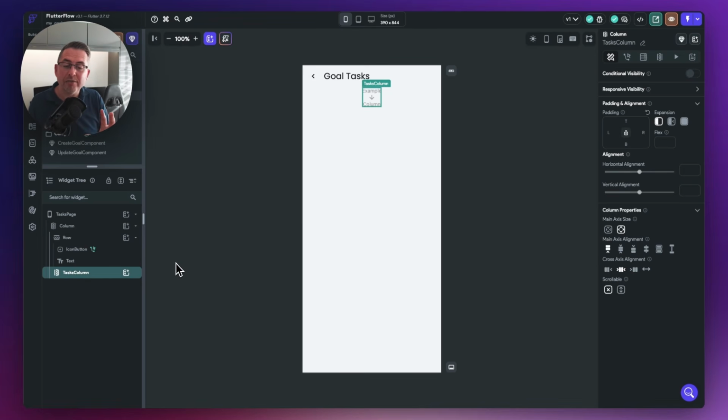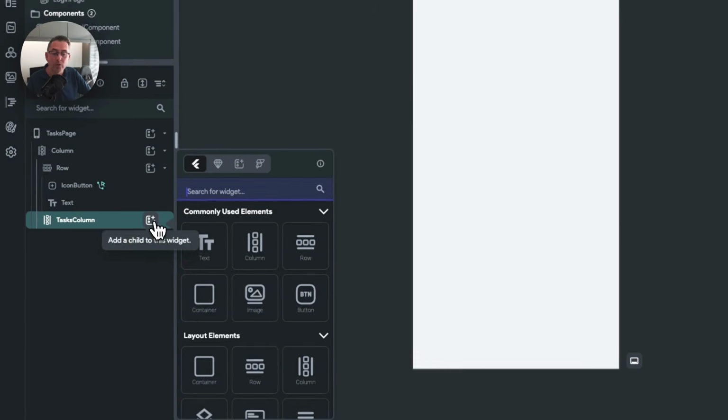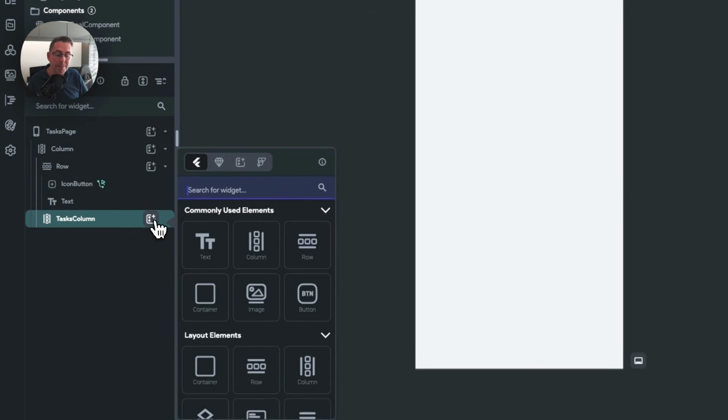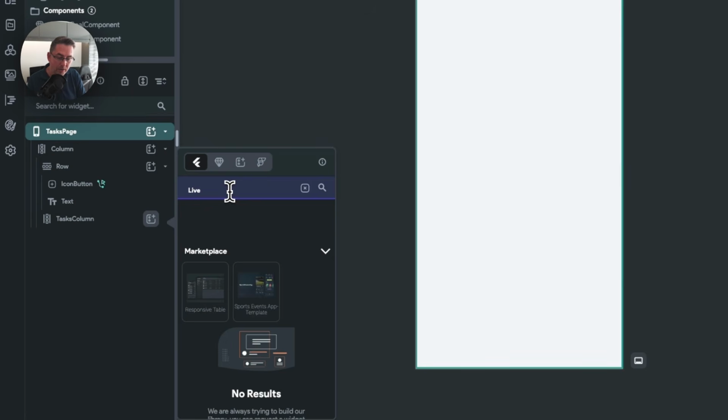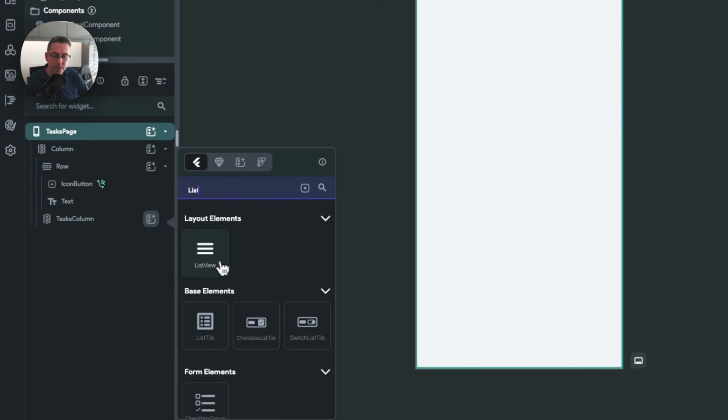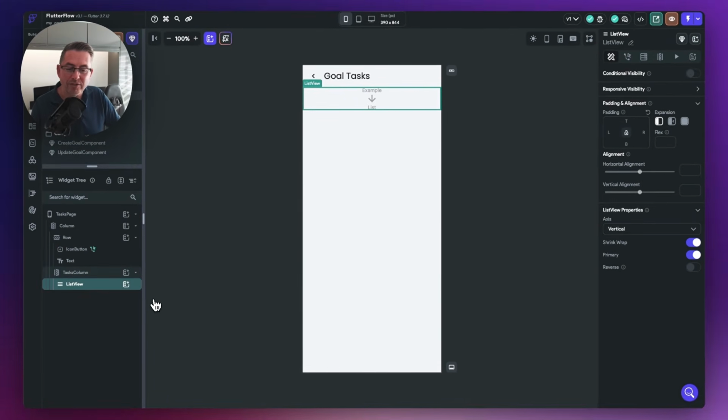Once we actually have our task column, we're going to want to put some tasks in it, and we can do that by adding in a container, and then inside that container we've got another row which will contain all of the additional widgets. So within the task column, the first thing that we're going to do is add our list view. That's going to be our wrapper that's going to contain our multiple tasks. So just click on list view here. There we go, list view, and of course list view is then added in there, and this is now where we can start adding in those visibility widgets.